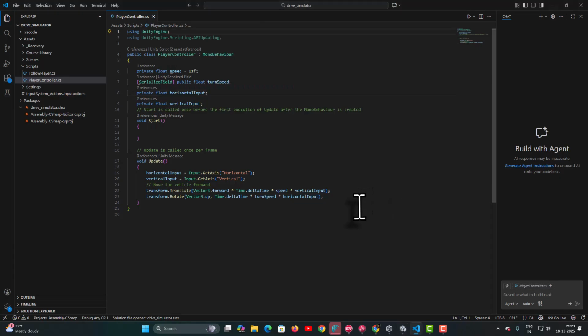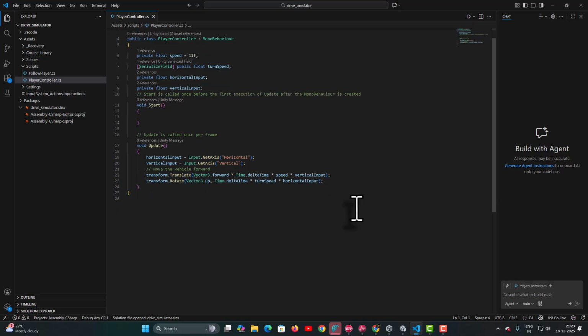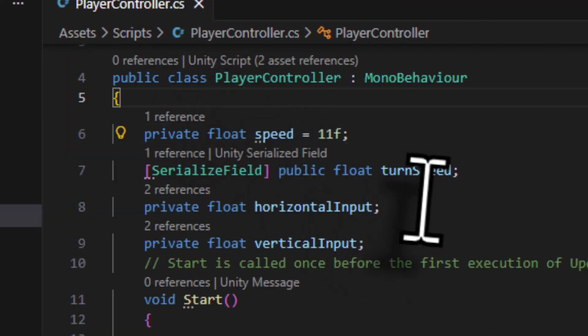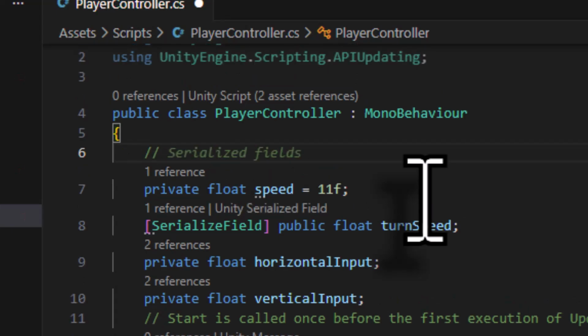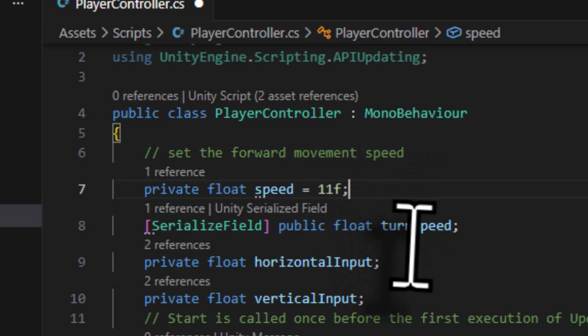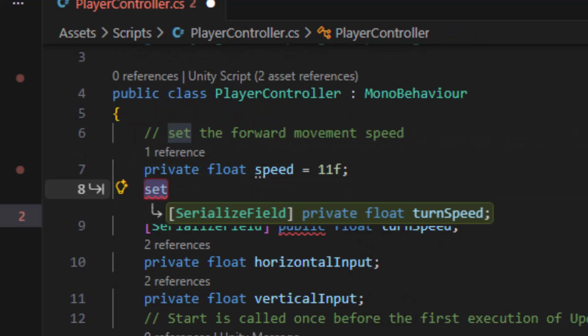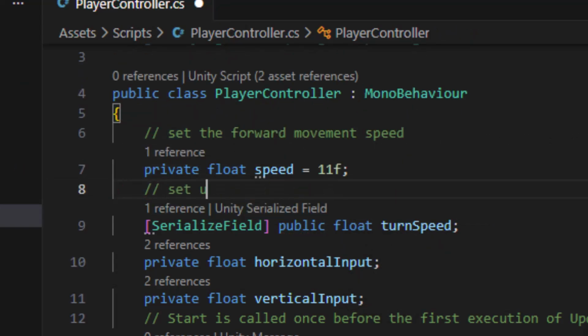Coming back to player controller script, it is a good practice to add comments to every code here so that other developers can understand it. Float speed is there. Above that, I will select the open curly bracket, press enter. I will add 2 forward slashes, set the forward movement speed. Turn speed, again I am going to add 2 forward slashes, set up the turning speed.